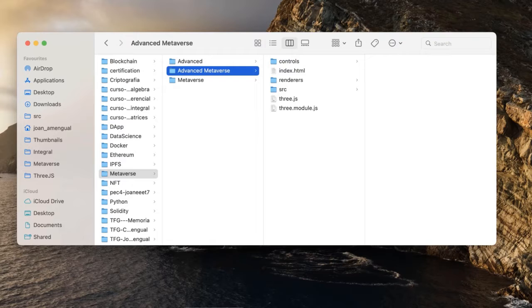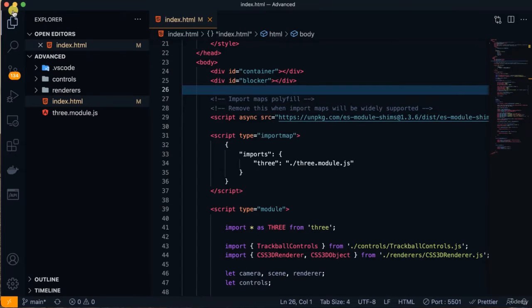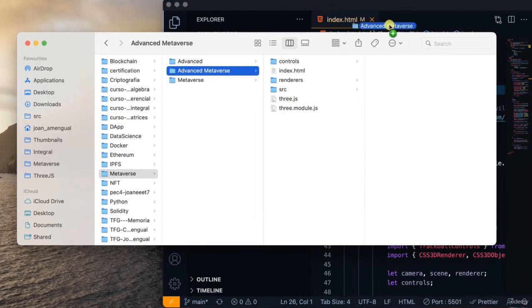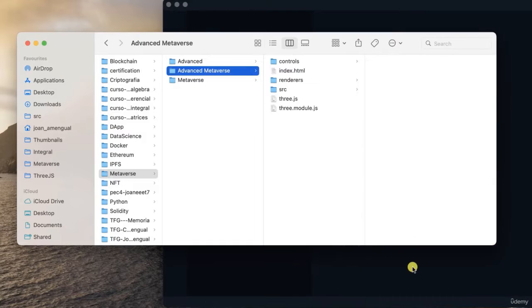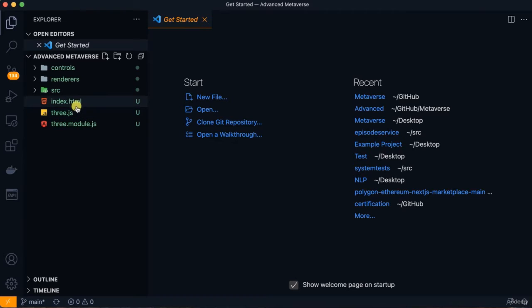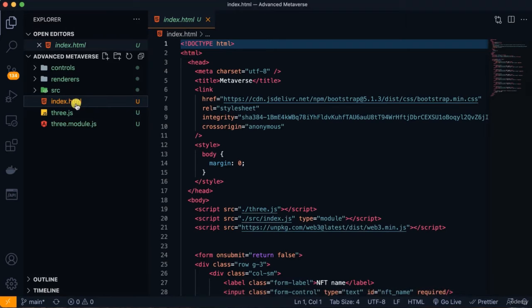Okay, so now let's pop open Visual Studio. We're gonna pop open Visual Studio and here we are. Now, this is the old project. This is the advanced project. And instead, let's open up the advanced metaverse here. And what you will see is that now we have the advanced metaverse open inside Visual Studio. And we've got the index.html, but in addition, you'll see that we have added the new info, which is the controls and renderers folders, plus the 3.module.js. All of this is included inside the advanced metaverse.